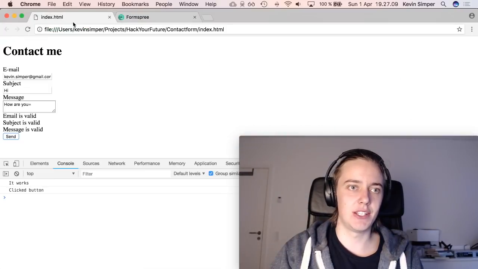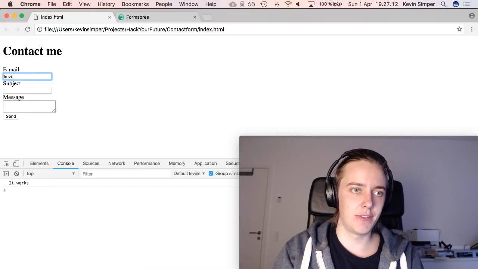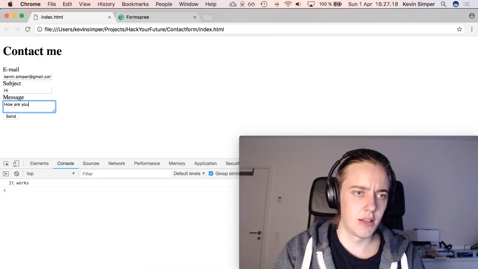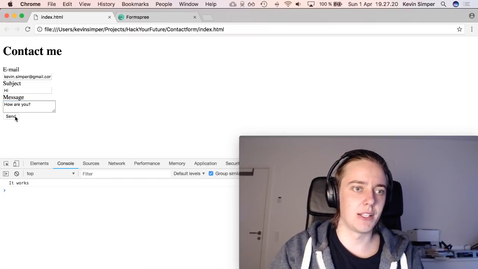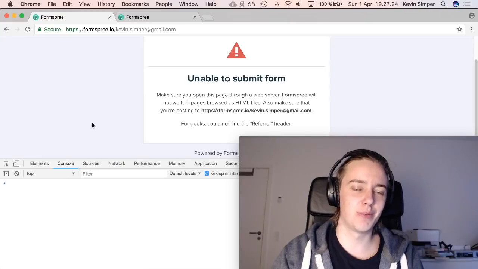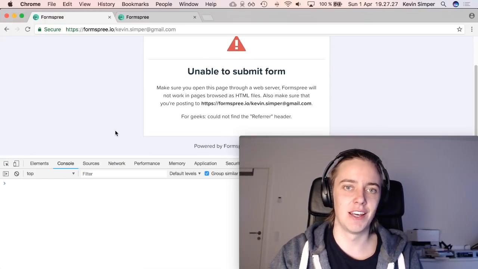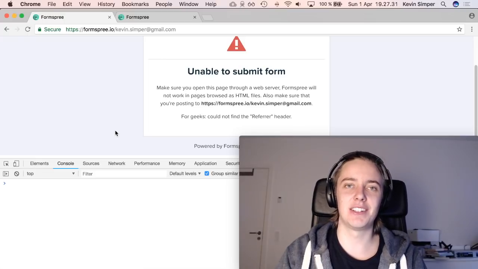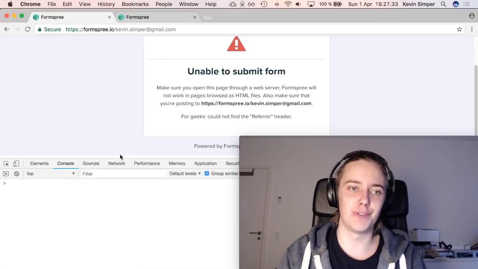So let's go back to our index and we can fill it out again. Hi, how are you? And let's try to submit it. And you can see we're actually able to submit it, and the form displayed for a short second. But you can see here Formspree is working on this. It depends on that it can actually read the referrer.